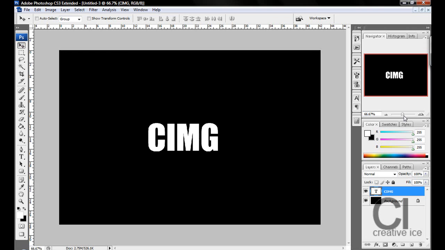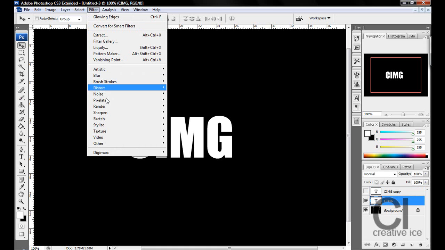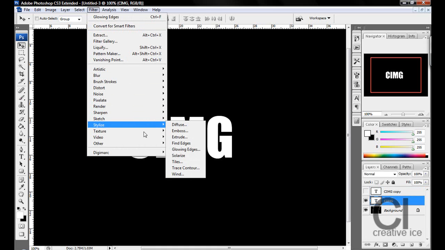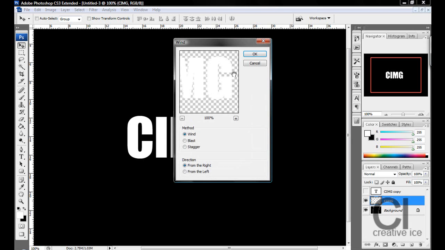Let's work at 100%, and you want to duplicate the text that we just made. So we have two now. Hide the duplicated one you just made and click on the first one, so we're working on the first. Now go filter, stylize, wind. You'll get a warning message saying this type of layer must be rasterized before proceeding. Press OK.